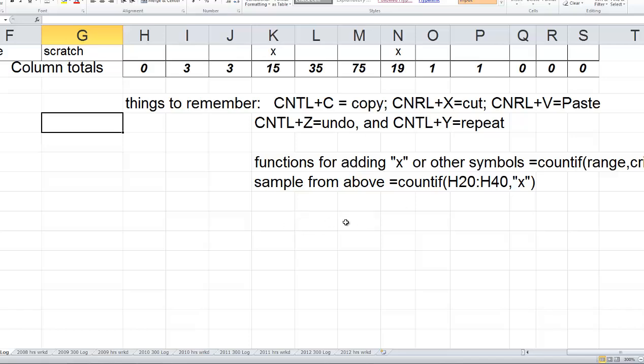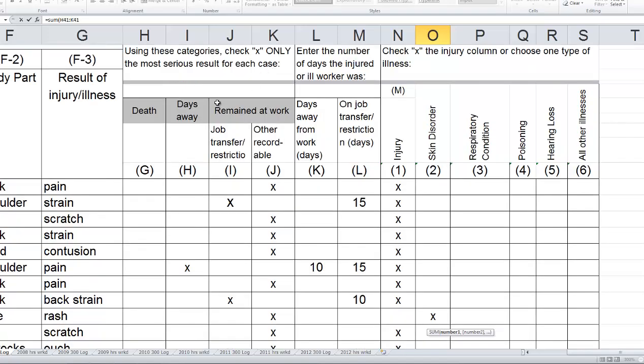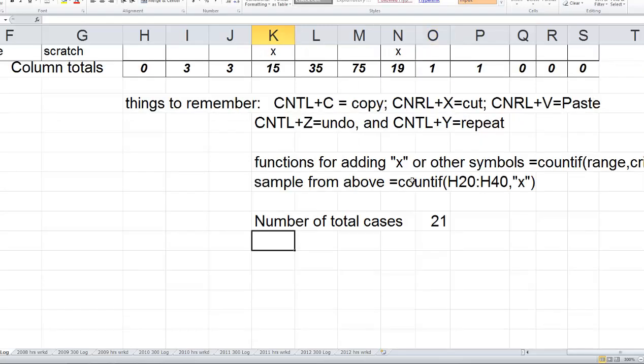A couple other things I want to show you. Let's say I want the number of total cases. I can go equal sum and then come up and just click on these columns. If you recall, it has to be one of these. And then I don't have to give it criterion because I'm just asking it to add up the numbers that are there, and it gave me 21.